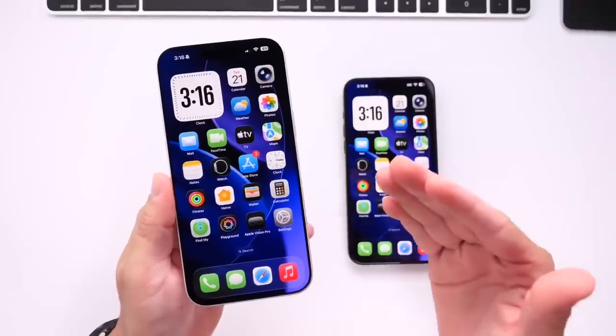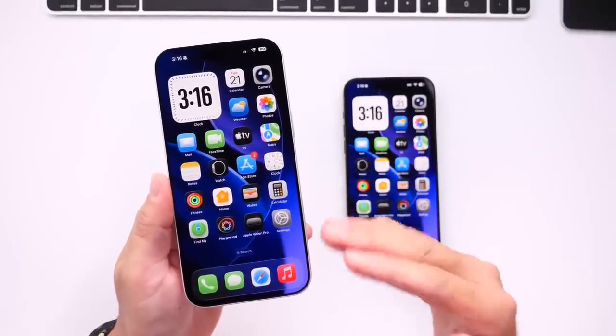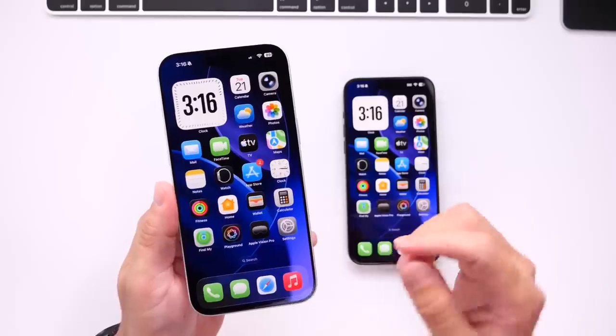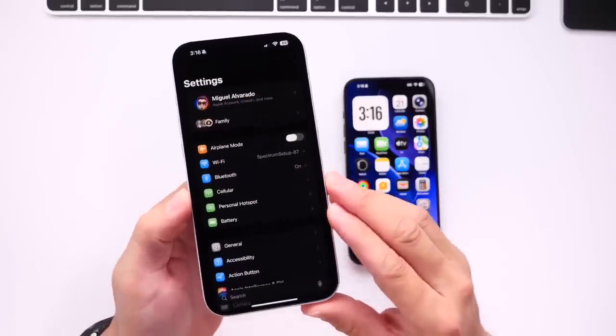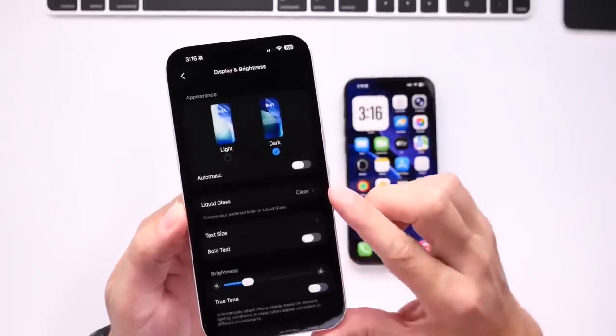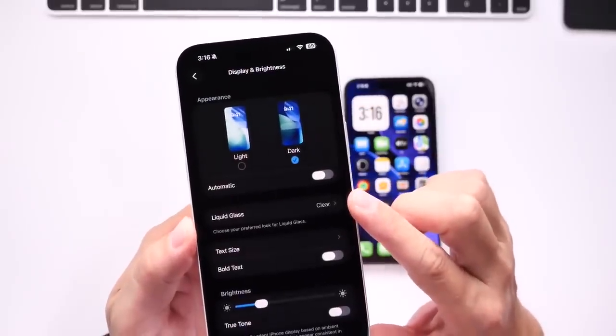Now, the first indicator that Apple is slowly killing off liquid glass, or just second-doubting their decision of liquid glass for iOS 26 UI in general, is a new option built into iOS 26.1. So if you update your iPhone to the latest beta, under display and brightness, we have a liquid glass appearance option. Right there it is.